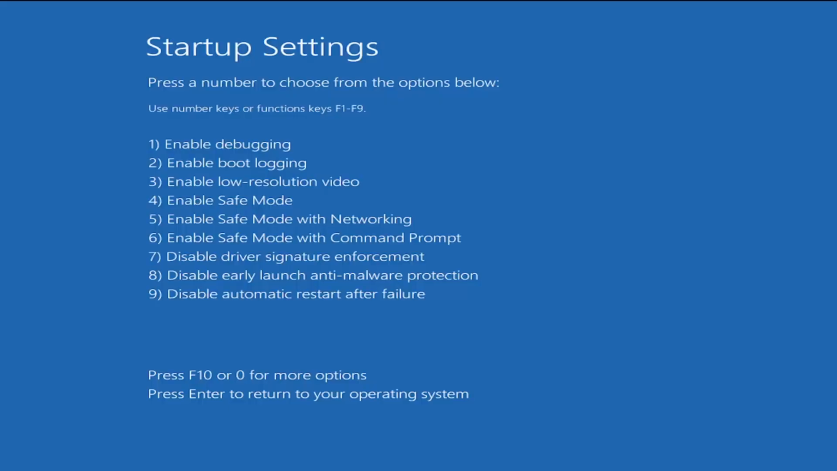On this page, you want to tap the F4 or function 4 key to enable safe mode or enter into safe mode. You can also tap F5 or F6 if you want to enter into safe mode with networking or just with a command prompt. And that's pretty much it.